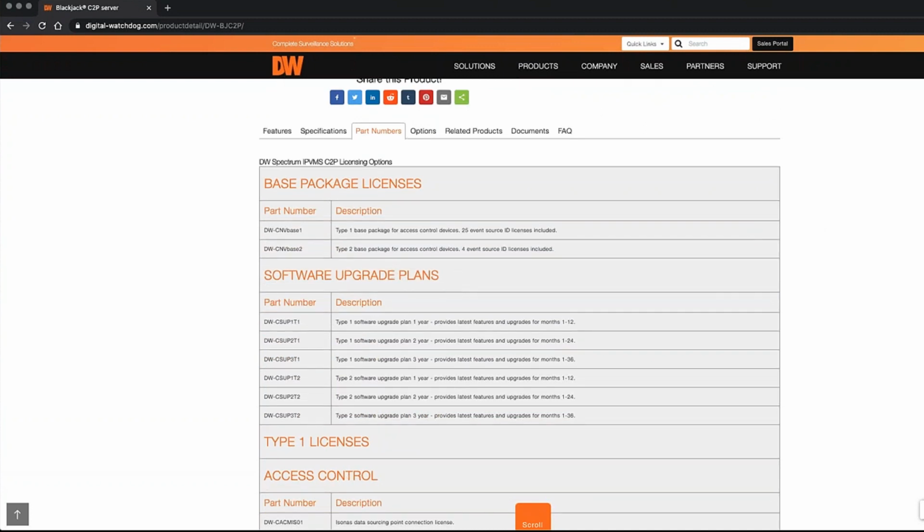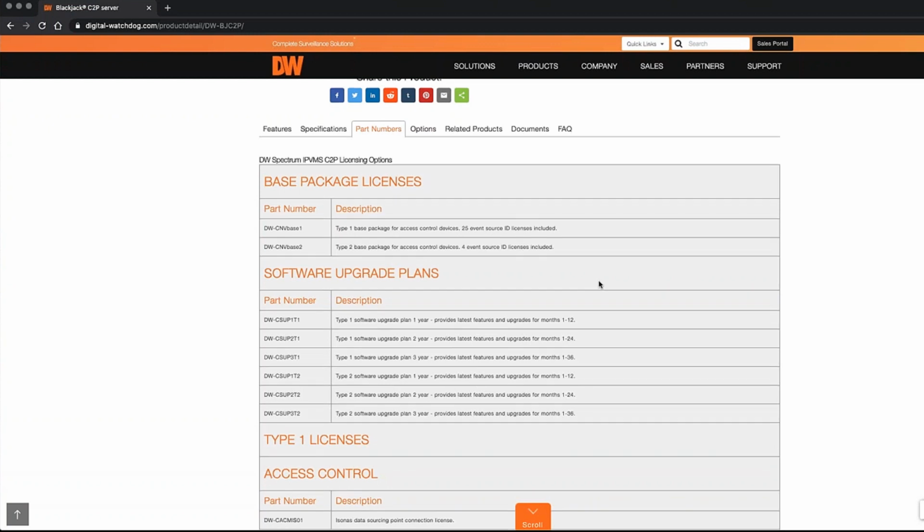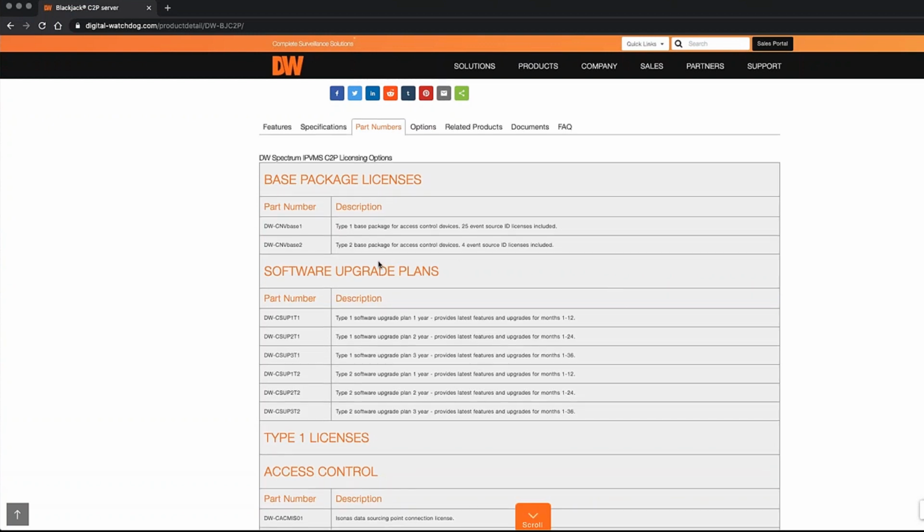You offer two types of licenses, the type 1 and the type 2. Essentially, the type 2 is for any access control solution, and everything else falls under type 1 as the base. So when you're ordering these, you just let us know whether it's a type 1 or type 2 configuration.